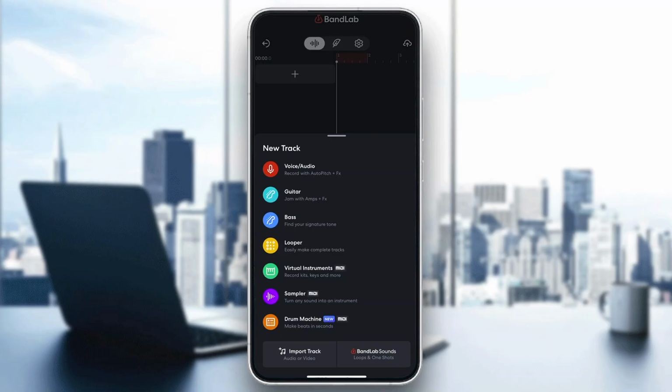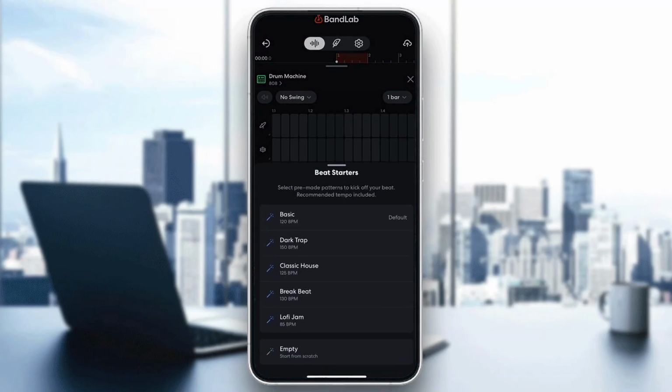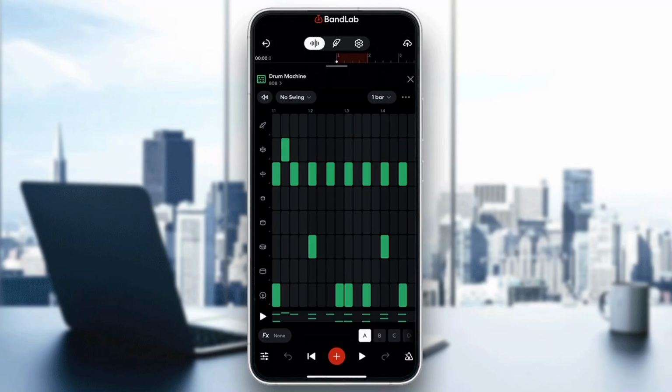So we have the drum machine guys, that's going to enable us to make beats in seconds. So this is the option we want to use. Click on the drum machine if you do not already have your own beat that you want, and now we can select what kind of beat we want: basic, dark trap, classic house, and so on. Select whatever you want and get started with creating your own beat. It's going to be available right here and you'll be able to preview how it sounds.